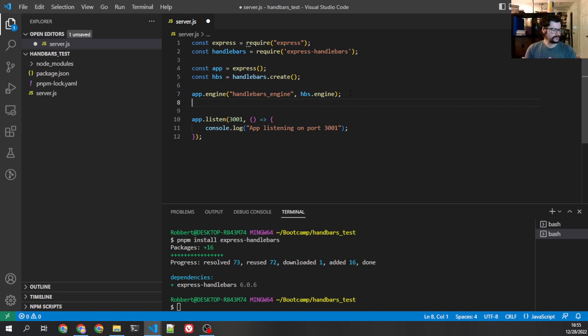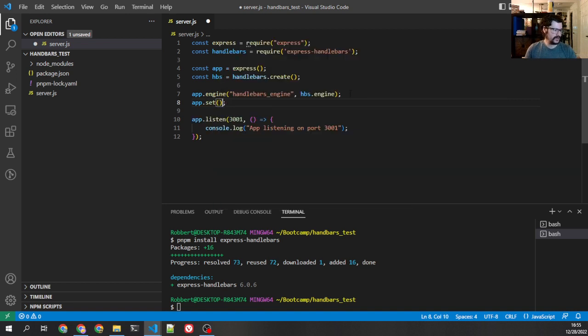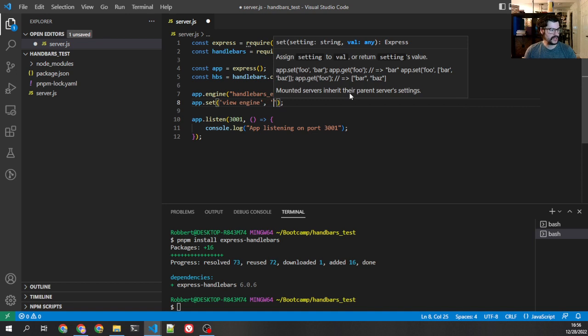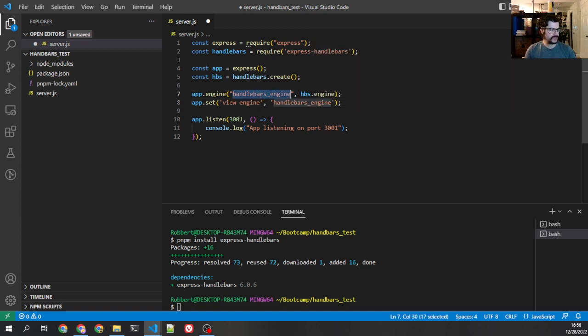All right, so now that we've defined our engine, is that enough? No, still not enough because we have to tell Express to use it. To do that, we're going to set an Express setting, which we've never really done before. We're going to call set. The first parameter is the setting, which is going to be view engine. That's the engine Express uses to generate the HTML. And the second parameter is going to be handlebars engine. This string must match the other string for it to work properly.